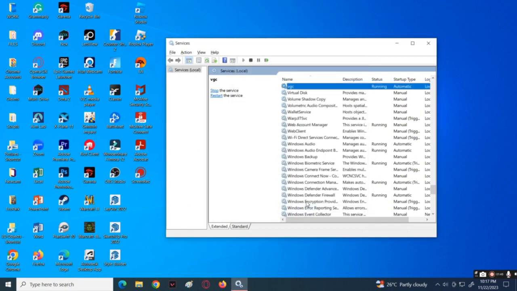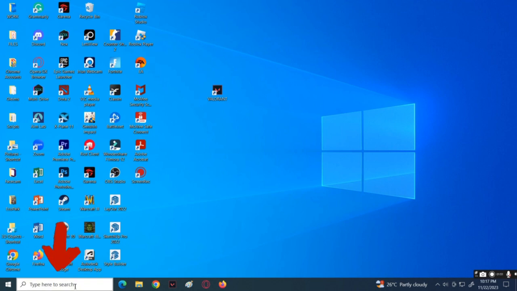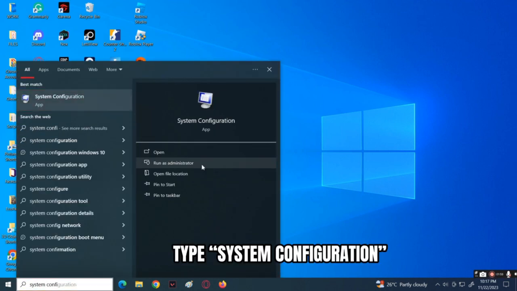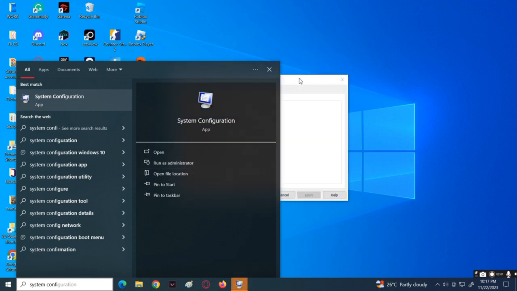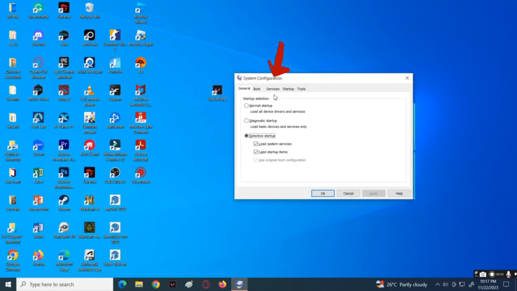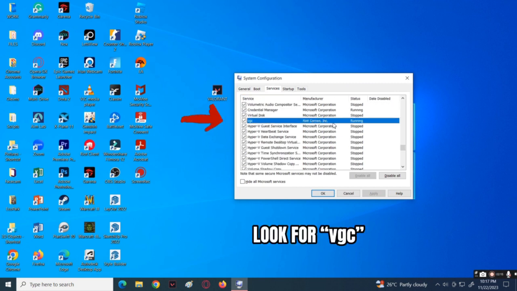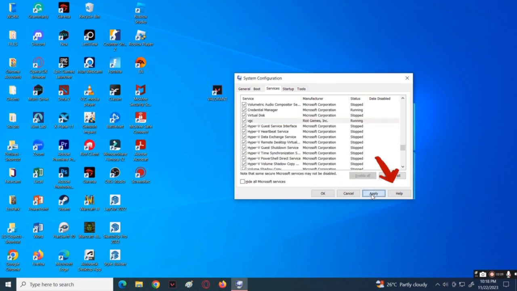After doing that, close the window and click the search icon below and type in System Configuration and open it. In here, click Services above and now navigate again to VGC. Check the box beside VGC and make sure that the status beside shows running. Then click Apply and then click OK below.